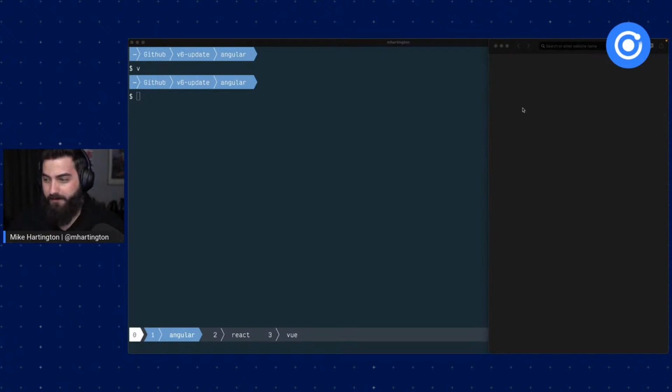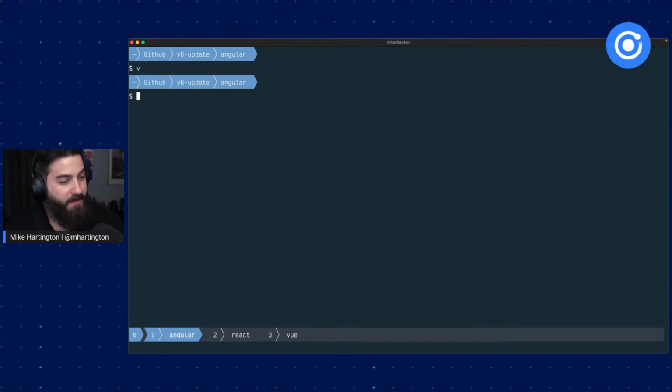But what we're going to do is migrate 3 different apps here. So I have a Vue app, React app, and an Angular app. And we're going to walk through the process of migrating this and updating it to V6, as well as looking at some of our dependencies in each project to make sure that they are also on the latest versions as well. So let's start off with Vue.